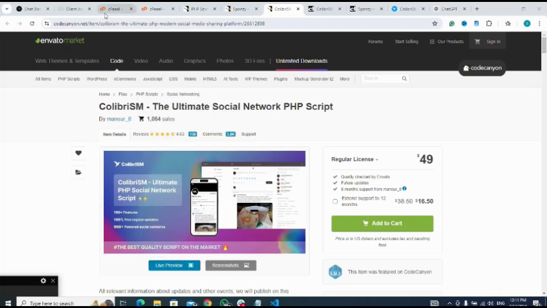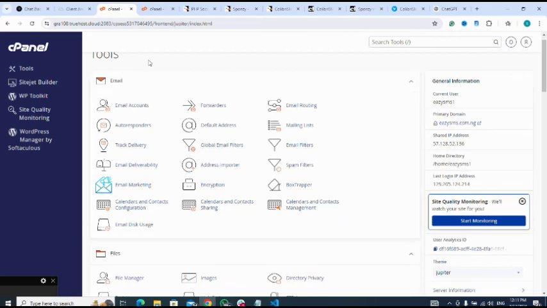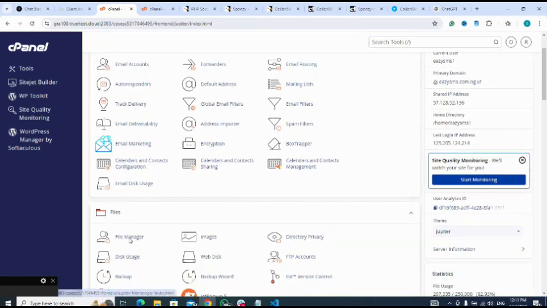After purchasing the script, go straight to the cPanel. For my cPanel, I go to my file manager.